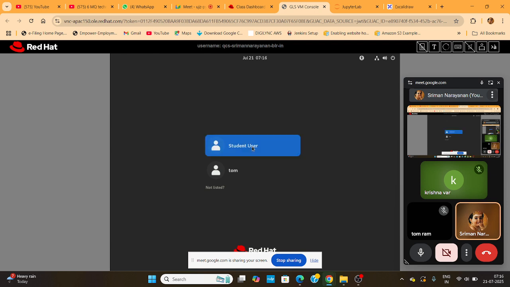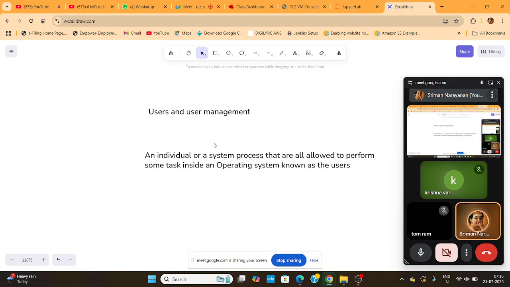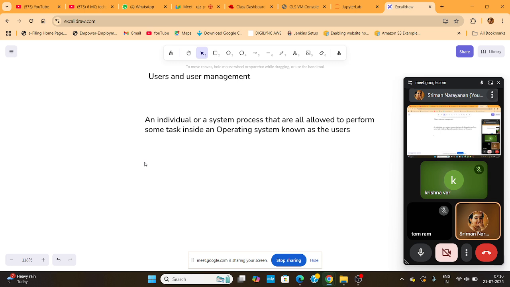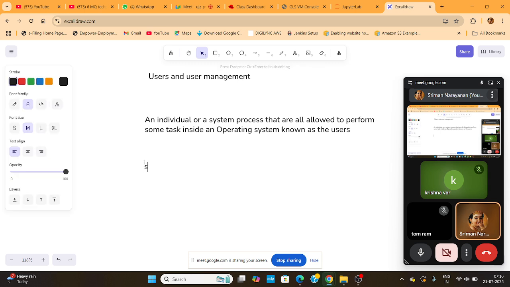Okay, user. This is the definition of the user. We can say there are some types of users: system user, regular user, which we can also call temporary user, or root user. Okay. Who are the system users?